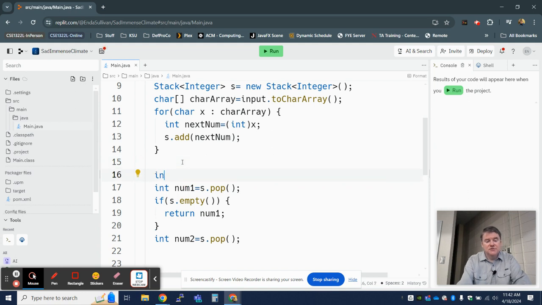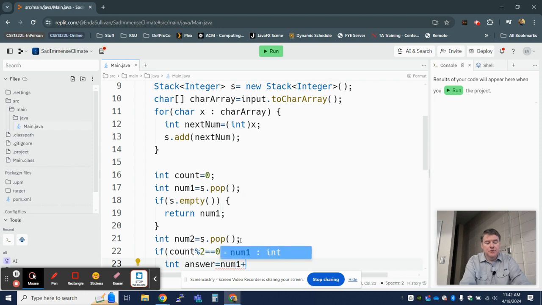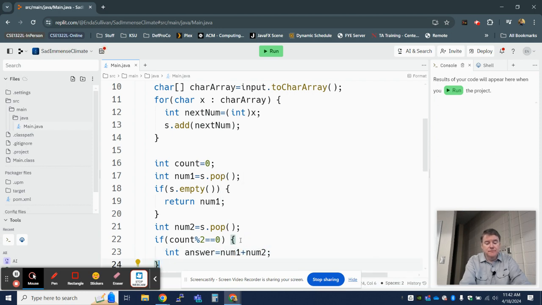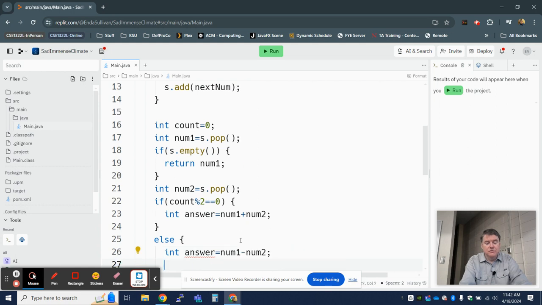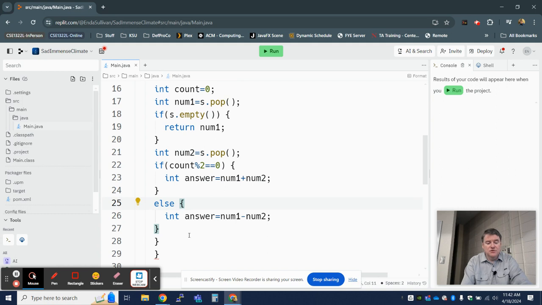So let's do that. So int count equals 0. And then it seems like if count mod 2 is equal to 0, that tells me it's even, then we're going to add. So int answer is num1 plus num2. Otherwise, we're supposed to do int answer equals num1 minus num2 because it's supposed to alternate back and forth. So now we just need to make sure that that count increments.